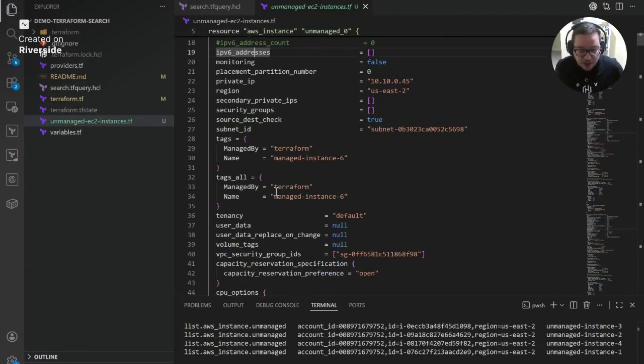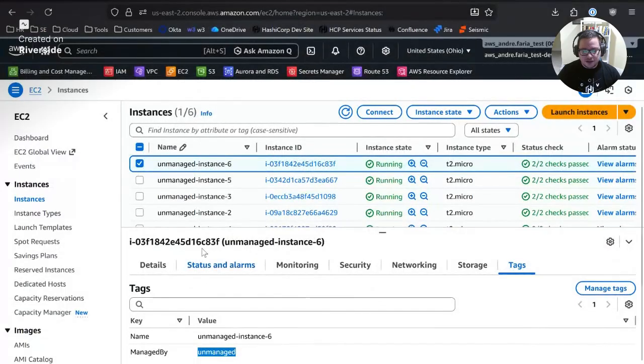But another thing that I want to do as well, I want to make sure I change some of these tags, right? This is no longer unmanaged. So we want it to say in its tags that it's managed by Terraform. So that's one of the changes I wanted to do. I also want to call them managed instance versus unmanaged instance. Like if I flip back to the AWS console, we see that their names are unmanaged instance and that they're managed by unmanaged. So we want to change that.